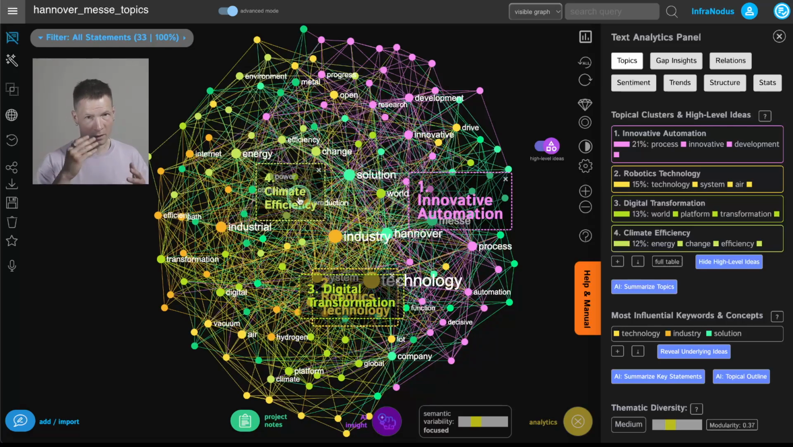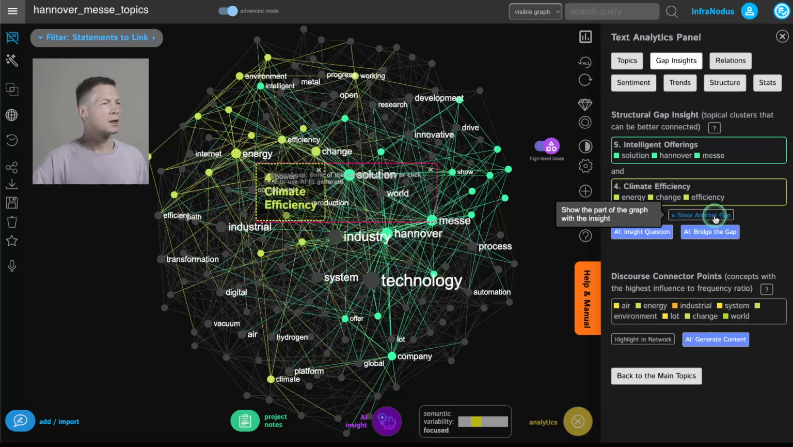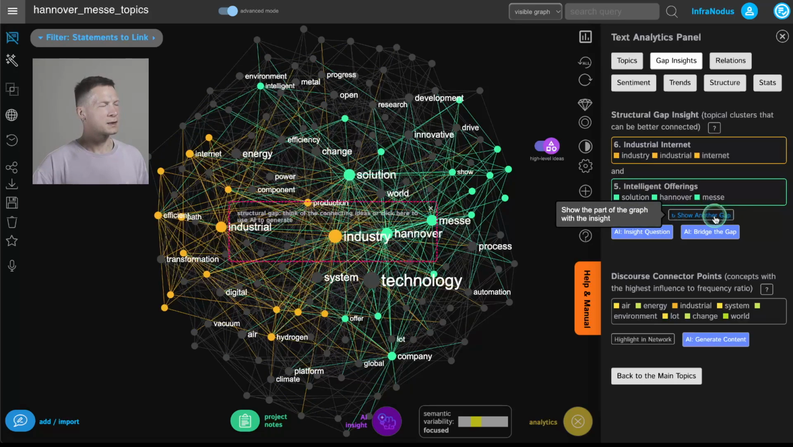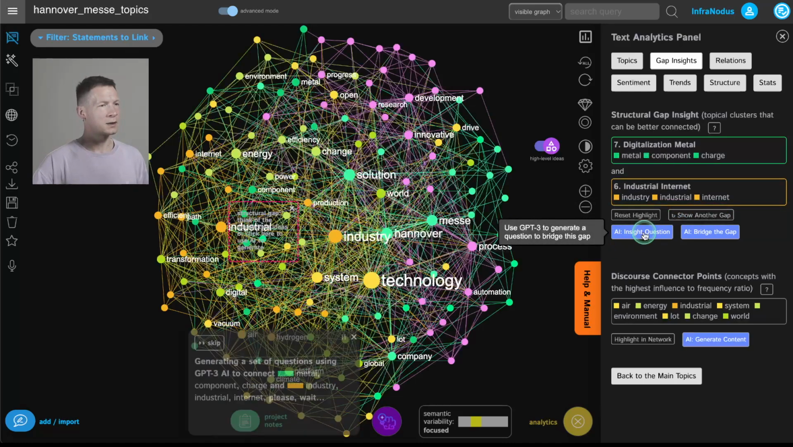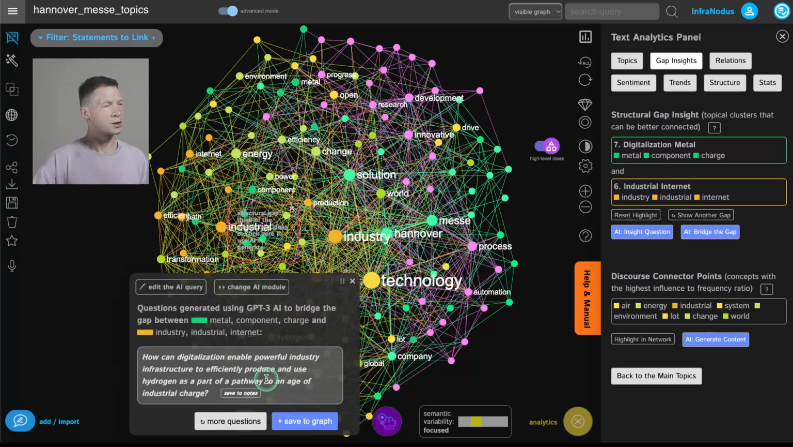And if I was developing a strategy in this direction, I would integrate those ideas inside. If I wanted to find gaps in here, I could also highlight them in the network and then find some interesting connections that haven't been made before, using my own imagination just by looking at the graph, or the GPT-3 functionality, which generates a research question or an idea that would bridge those topics together. So this is how you would approach it.